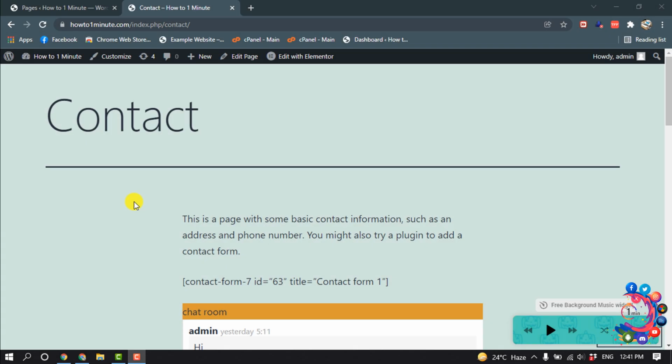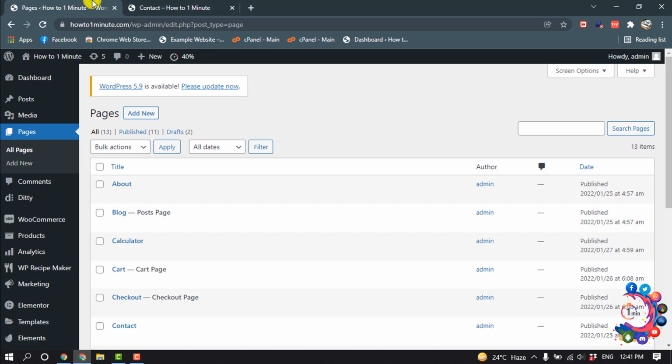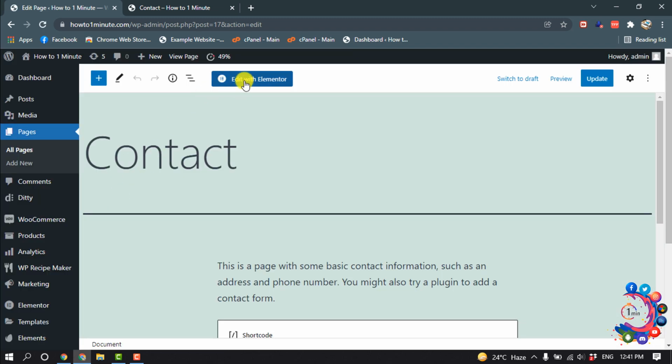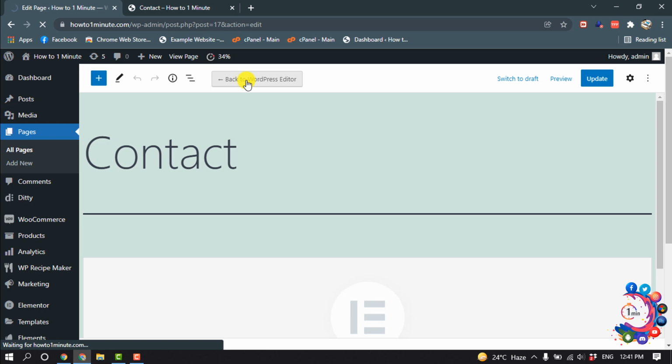And now let's see how to hide title. So in my contact page and this is the title. To hide the title, go to your WordPress dashboard and go to page and click on edit. And now click on edit with Elementor.